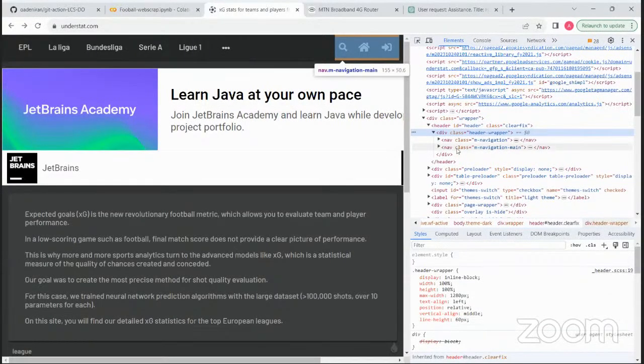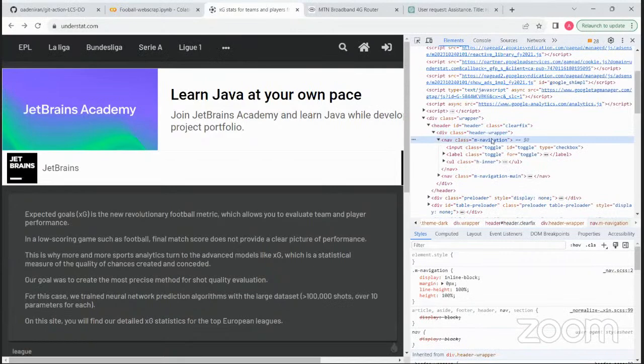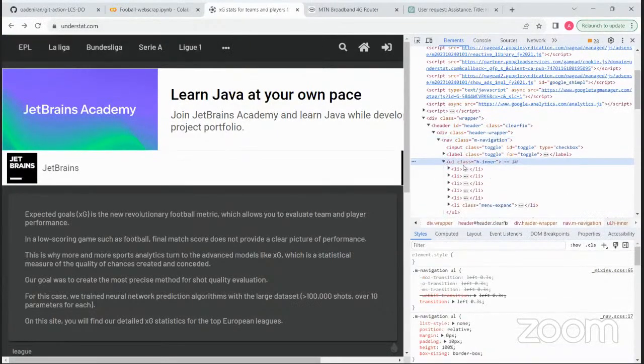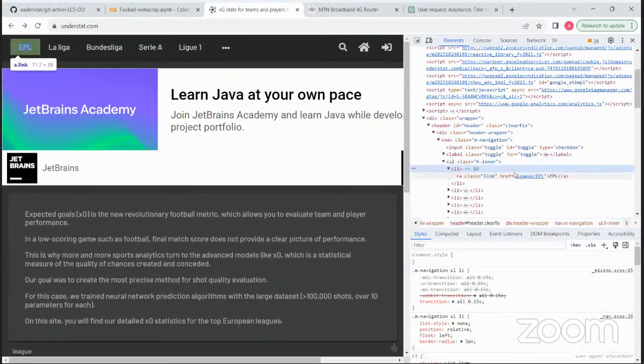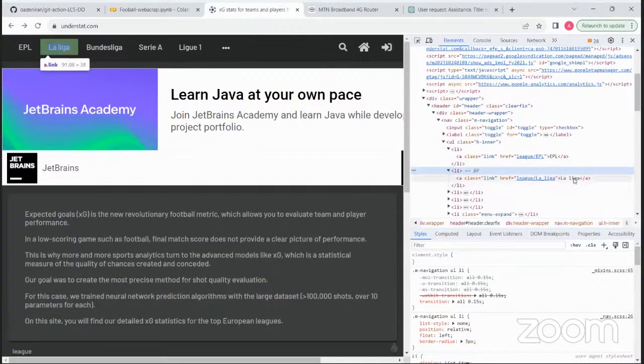There's a part that is in charge of the right hand side. So if I expand this part in charge of the left hand side, you can see that here is the list. So all of this is the list. This is what is containing this list. You can see in this list, this EPL, which is whatever we are seeing here. The next one is La Liga, which is whatever we are seeing here. The next we have is what.